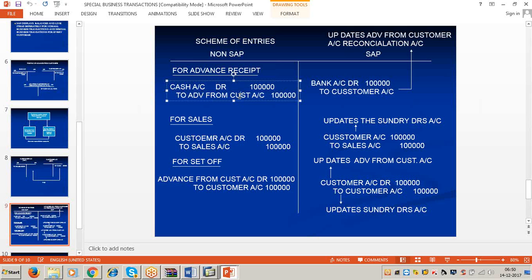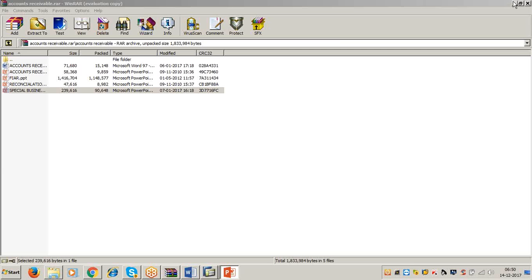Now this advance from customer's account is to be set off against the customer debit. So that customer account balance becomes 0 and advance from customer's account balance becomes 0. See, advance from customer's account to customer account. So here advance from customer's account is created. Here it is debited. Now 0. Here customer account is debited and here it is credited. So balance in the customer account becomes 0. That's how the advance entries are posted in the normal accounting. But in SAP, how they are posted, I will explain you while posting the end user transactions.